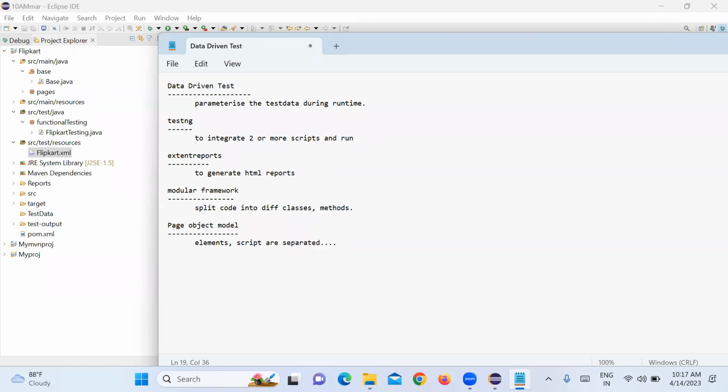Scripts and elements are separated, and this is also easy for us to manage the code. So these are all different frameworks we have used till now, like data-driven, TestNG, many frameworks. There is one more framework we need to understand, what we call BDD, the Cucumber framework. We need to learn it, and we will discuss this BDD Cucumber framework.